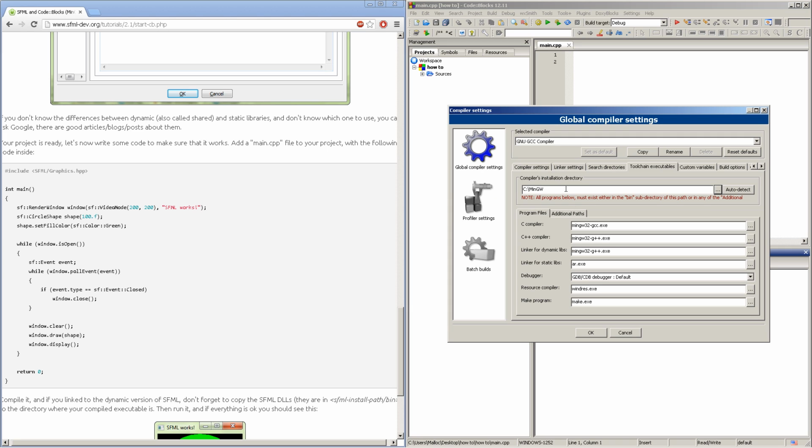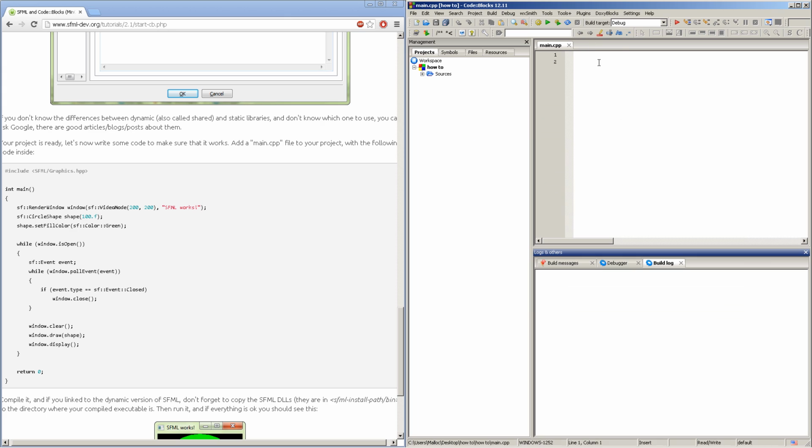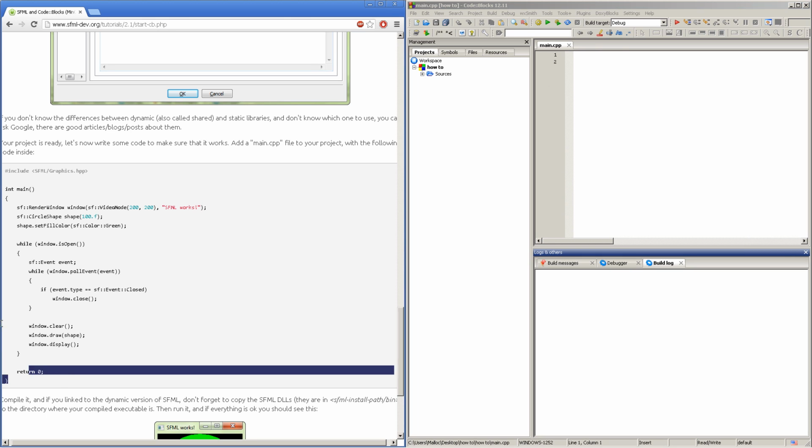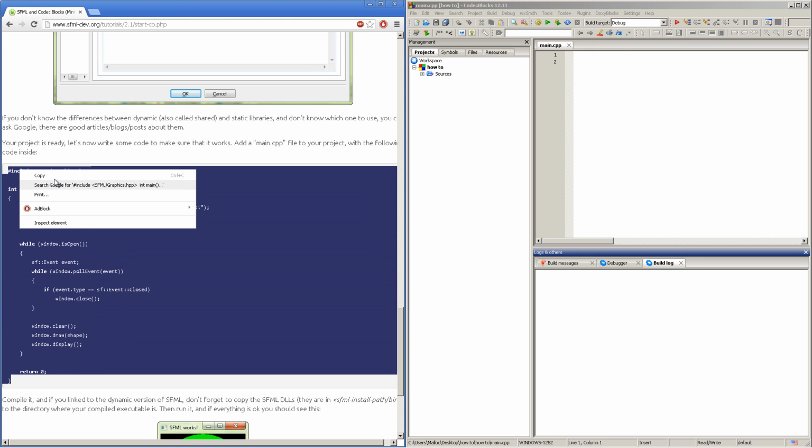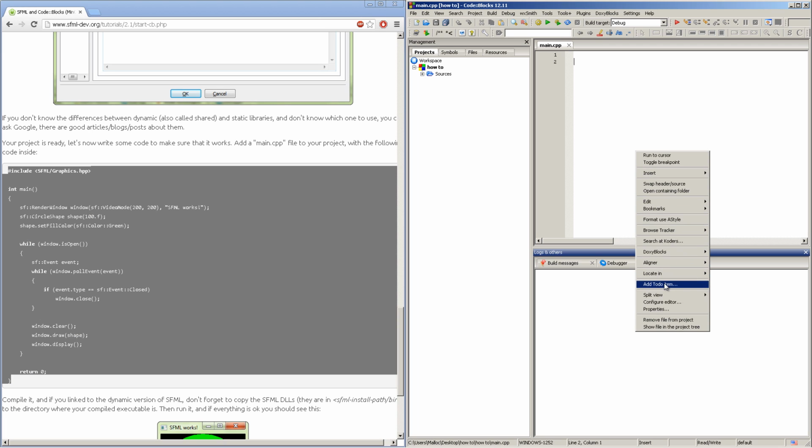So you need to change this to the MinGW folder that we installed to, which should look exactly like this. All right, click OK. Now we're good. Now we're ready to go. So we can copy and paste, copy, paste.